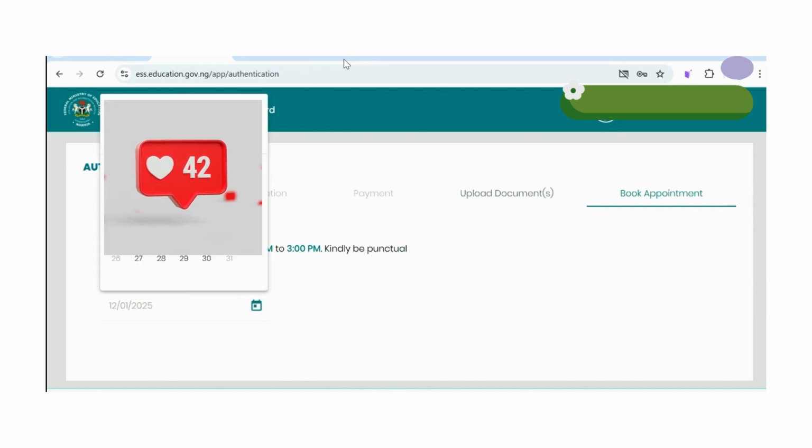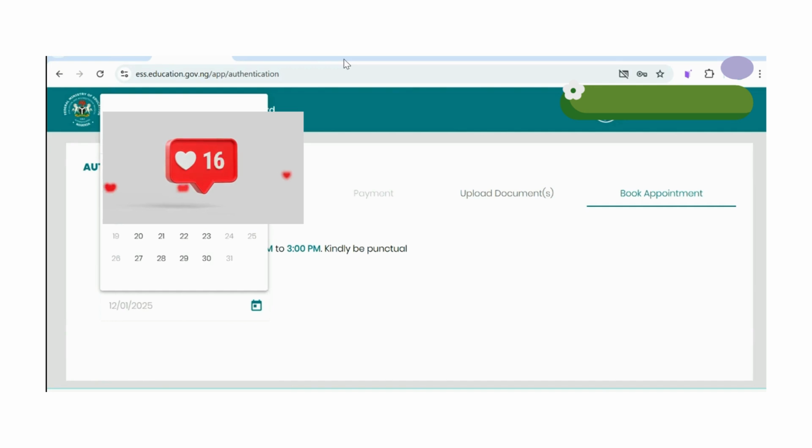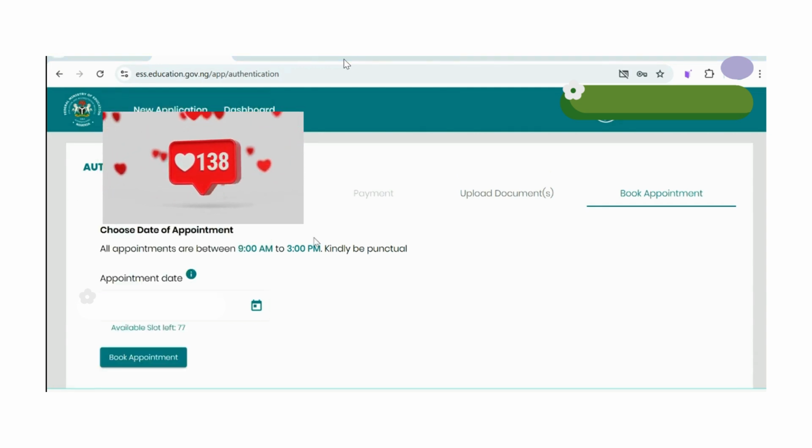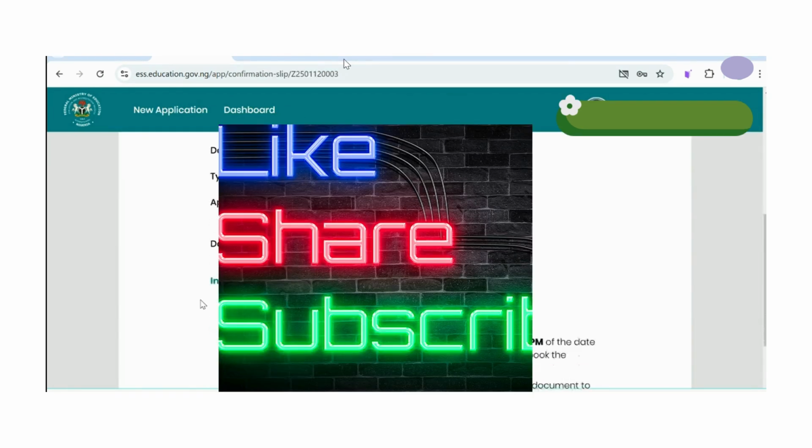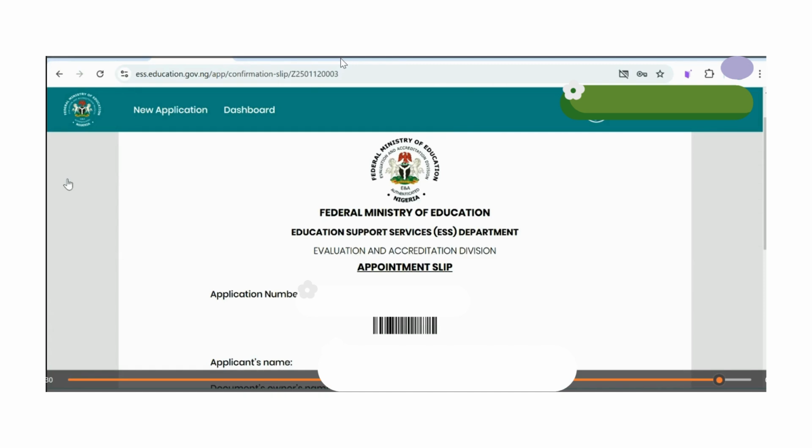So you go over there and click any date that is convenient for you. And know that if you book ahead, you can come before the appointment date to authenticate your documents. You mustn't come on that same day you book to authenticate your documents. I came before the day I booked and I authenticated my own documents. And once you are done, you click on book appointment, click on print, and it would download your appointment slip. That's all about it. You can see that it's less stressful and there's no need for a cafe. It saves time on the day of authenticating your documents.